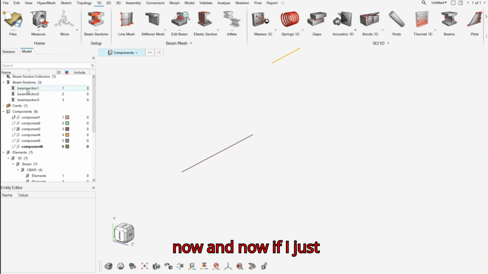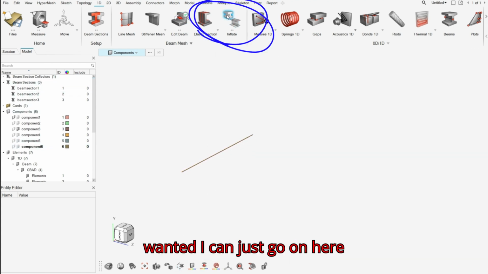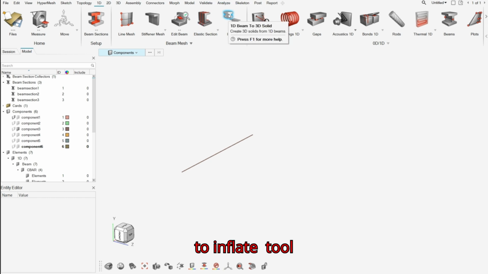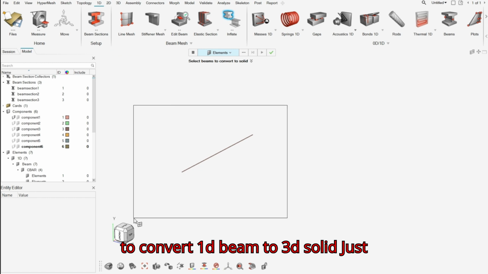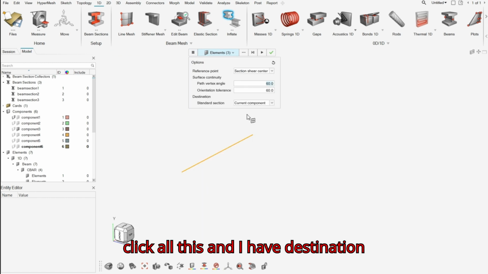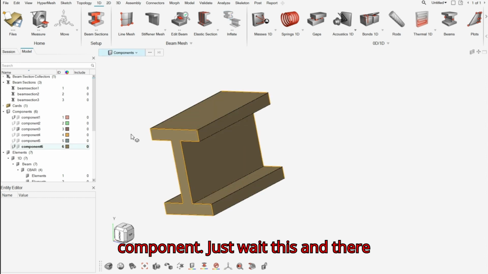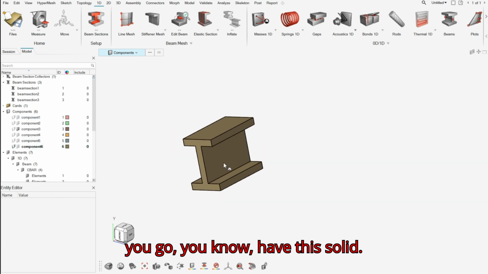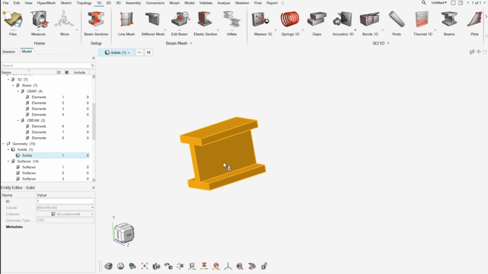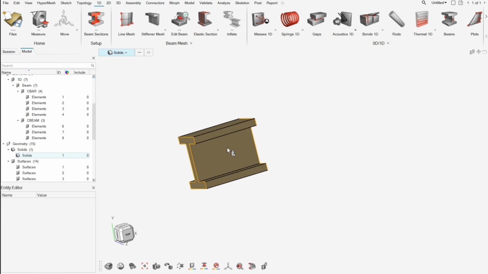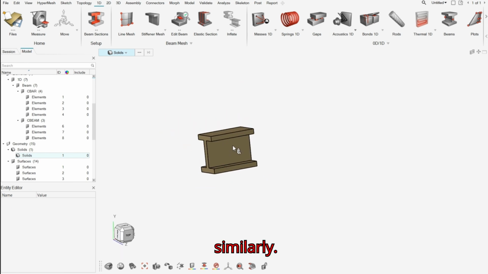Now if I just want it, I can just go on here to the inflate tool. This tool says 1D beam to 3D solid. Just click all this, and I have a destination. Set the destination as current component. Just click this, and there you go. You have this solid, this solid as this beam.